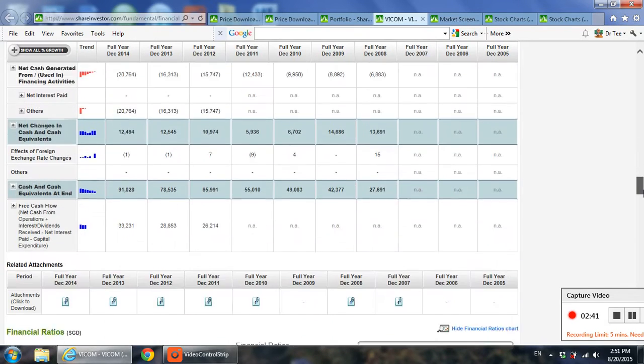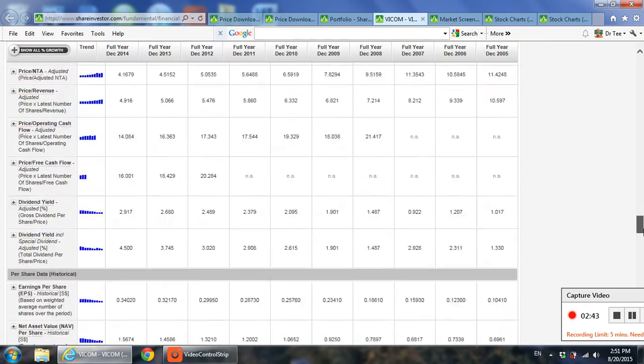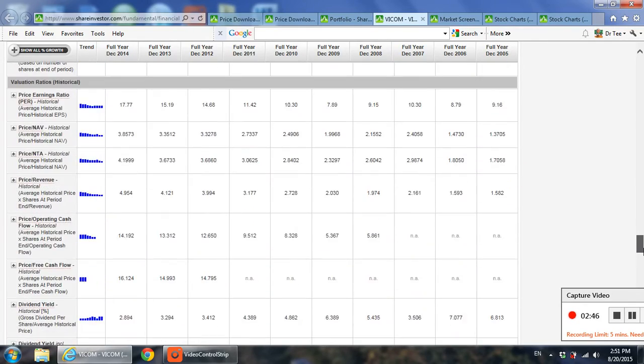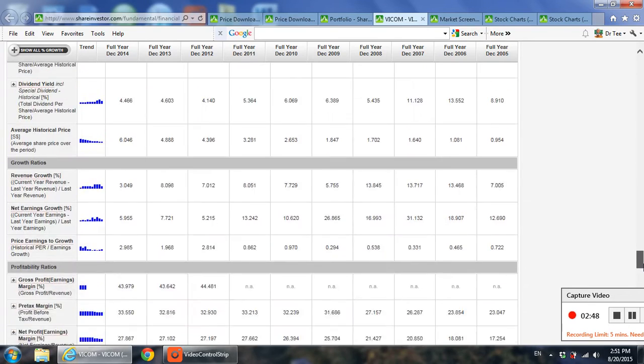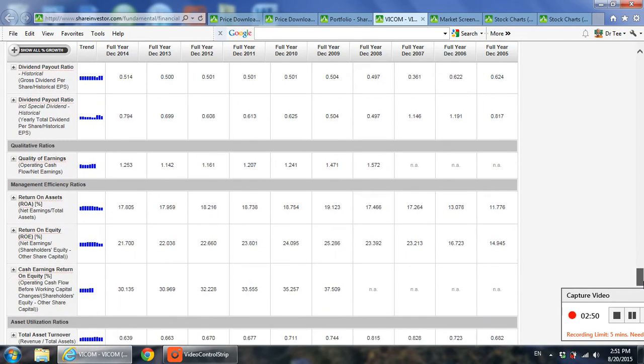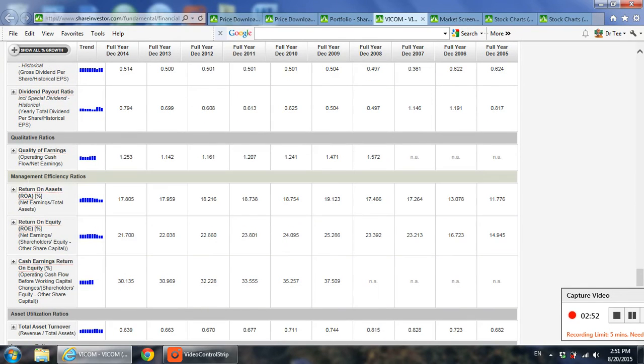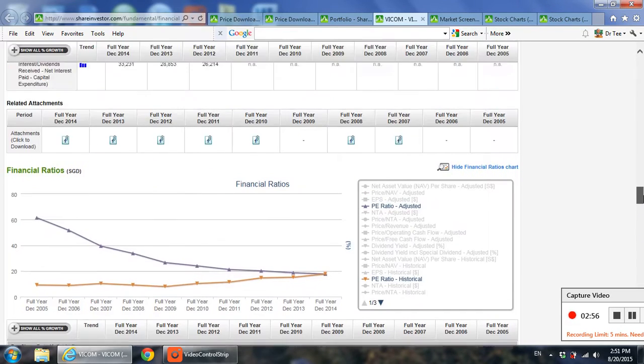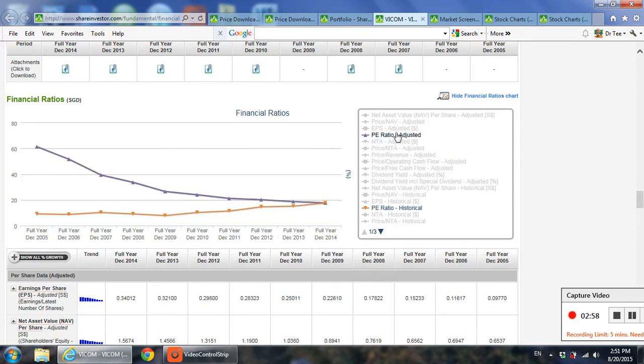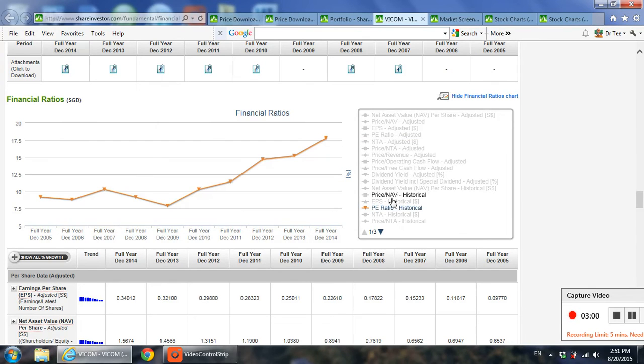And then on top of that, you can come to management efficiency at the bottom, to look for the important criteria called ROE, return on equity, which you can get from here. This is management efficiency. More importantly, come to here. This is a chart for you to visualize performance of the last 10 years for the FA.